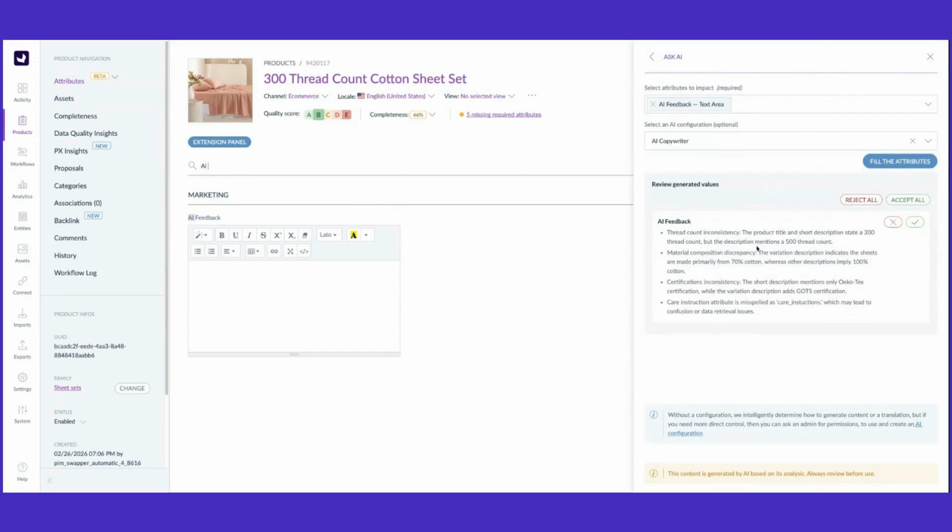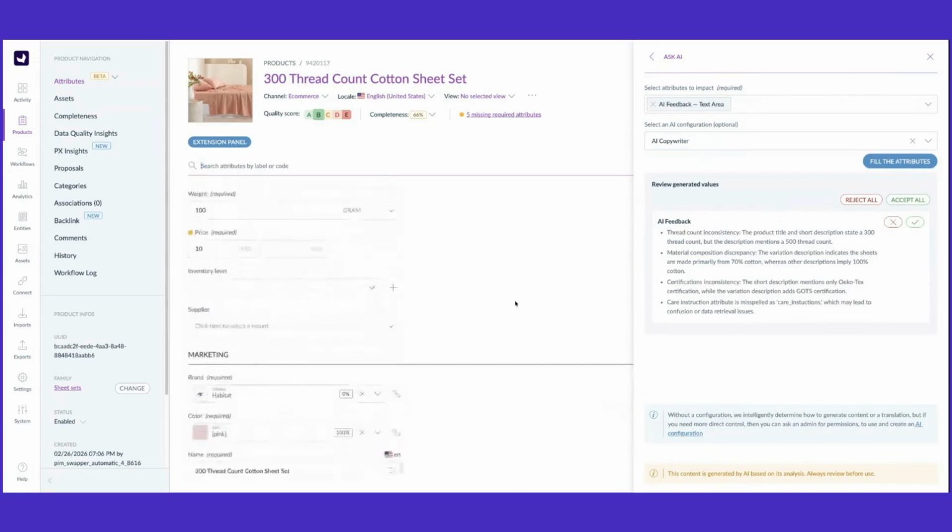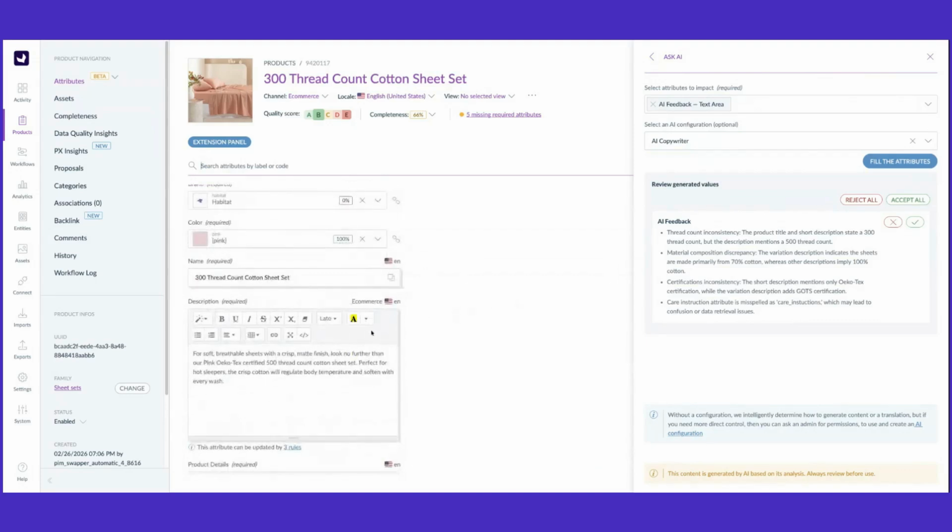So it has found 4 discrepancies across this particular product record, and it's saying that the product title and the short description are stating different thread counts, which you can imagine could play into the comfort of the sheets or the price of the sheet set, or just a customer could be unhappy with that experience. You can see that within the name, it actually says 300 thread count, but within the text here, it says 500 thread count. And this was an error I introduced to showcase, but it did catch some other things too.